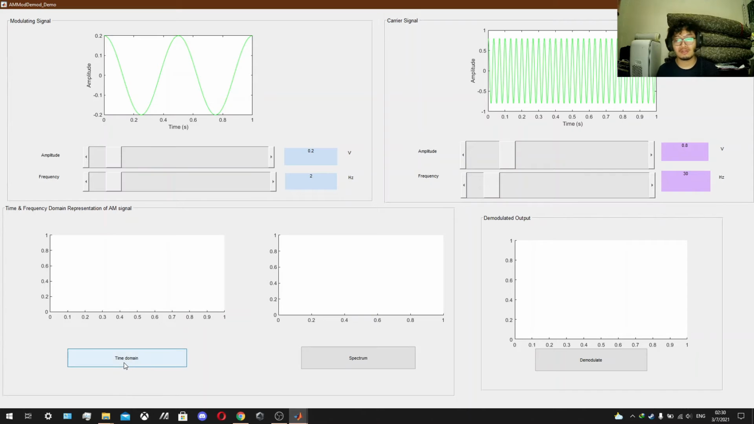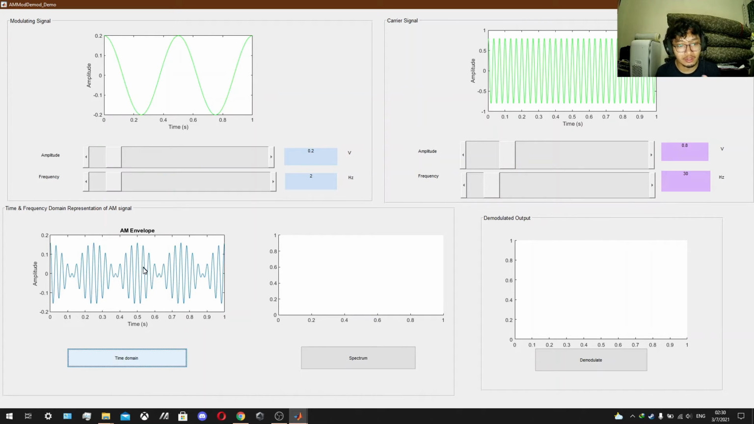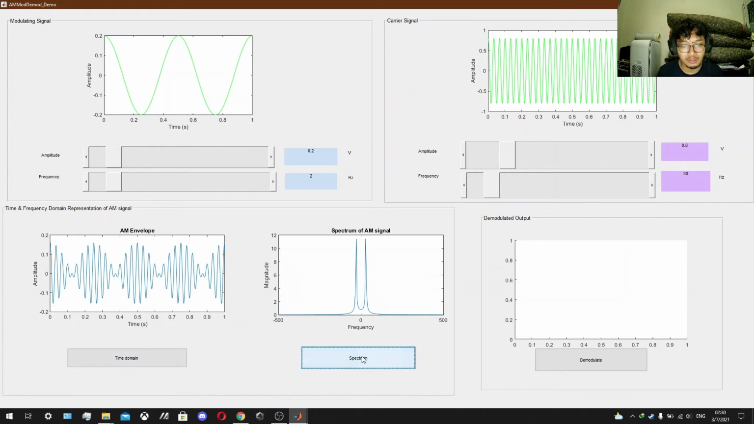Next we show you the time domain, which we click here and it already shows the time domain for the modulating signal and the carrier signal, which is the amplitude modulation. Next we can show you the spectrum. As you can see here, the peak to peak for the spectrum of the AM signal is a little bit less, not wider, because the modulating signal and the carrier signal have less value.